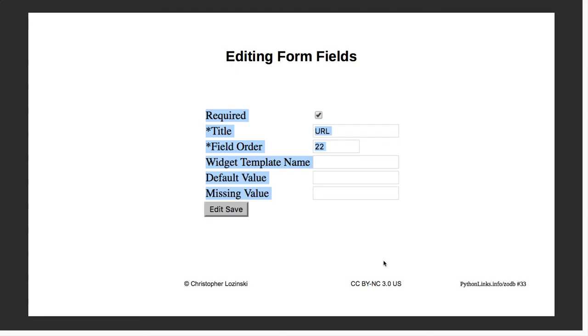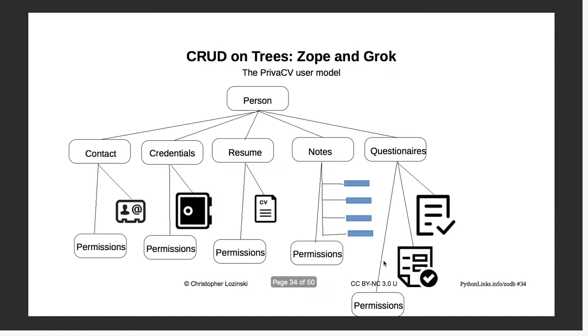And this is, again, brilliant for beginners because you don't have to remember, you don't have to look up, very few errors. You just click, click, click, and you get your schema defined. Very nice. And of course, Grok and Zope do CRUD, not just on individual objects, but even on trees of objects. Here's from an application I built, PrivacyV.